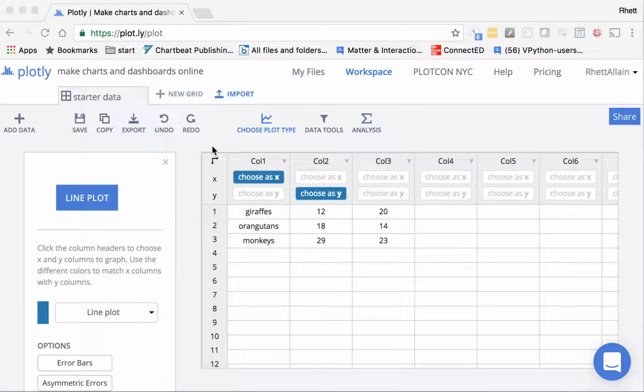Okay, let's make a graph. So here is the website. I'm going to start with Plotly, plot.ly. There are actually two versions of this. This might be the older version. I'm not sure, but I think we'll be able to figure it out either way.